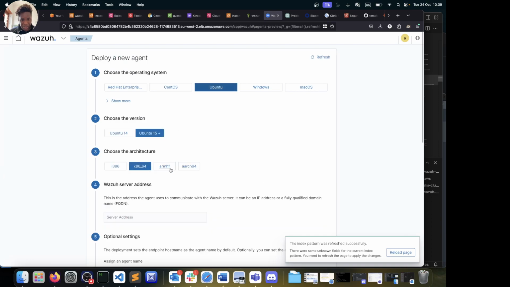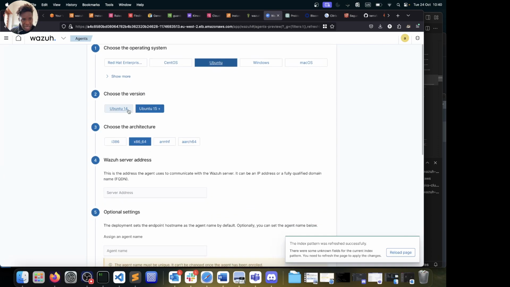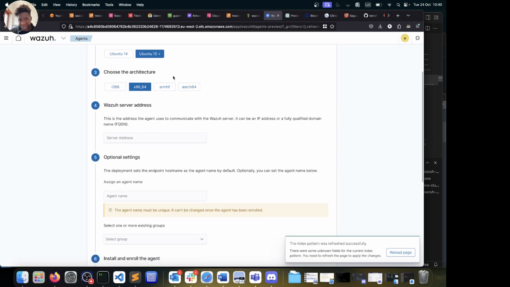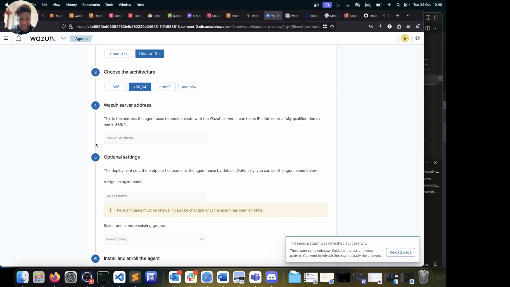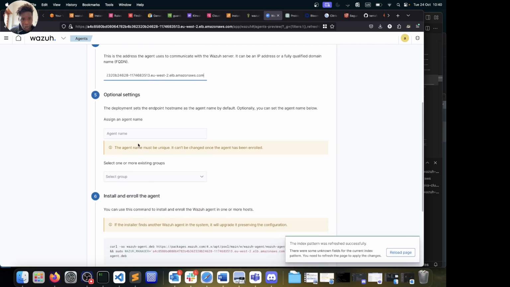So add an Ubuntu agent. We will select 15 plus x86. That's fine by me because what we're deploying in cloud is x86. Now we need the FQDN of the Wazuh server. In our case, it's going to be the load balancer URL here. Again, it's the fully qualified domain name. We don't need the HTTPS attached to it. I'm just going to paste that there. Verify that I copied the right thing. Then I can also give it a name, but I'm leaving it as default. You can assign to a group. I'm leaving it as default as well.